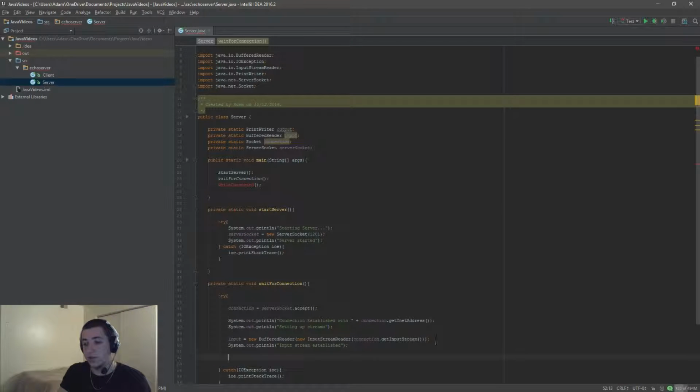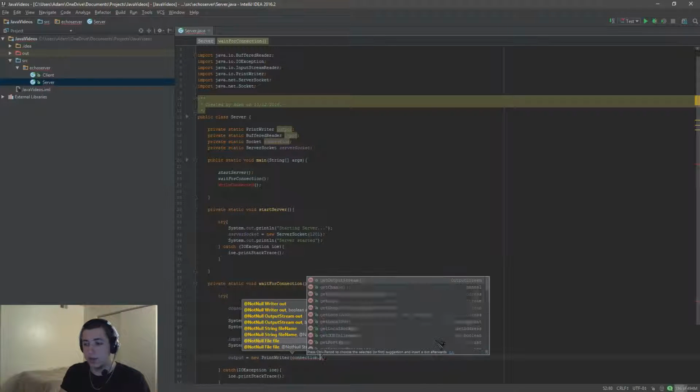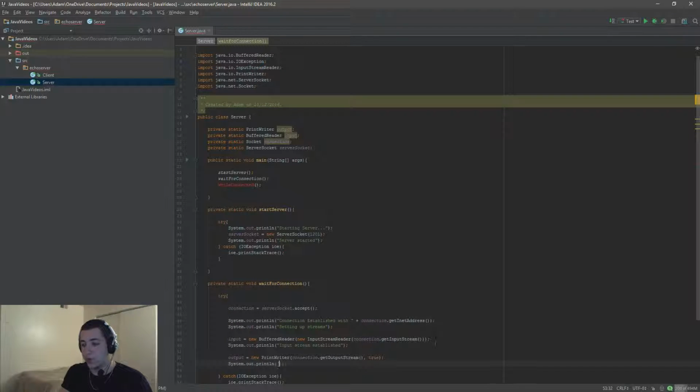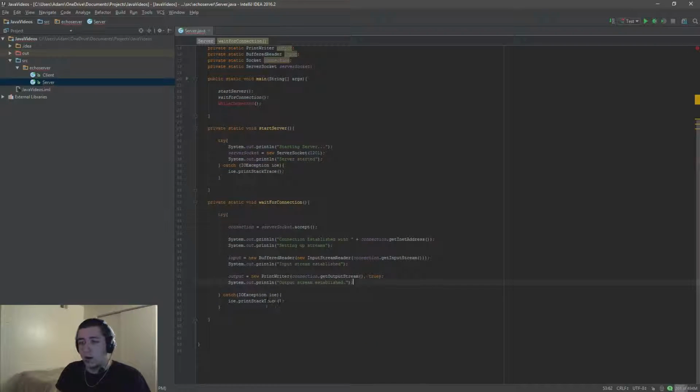And then we've got to do the same with the output, except output's a PrintWriter, so output equals new PrintWriter, connection.getOutputStream. And then again, that auto flush boolean, so that it flushes our bits as we send them to the server. And then we'll print output stream established, so that we can see those streams are established. I'm actually going to throw a new line here, so that we'll throw the new line on the next one. So our wait for connection is basically done here.